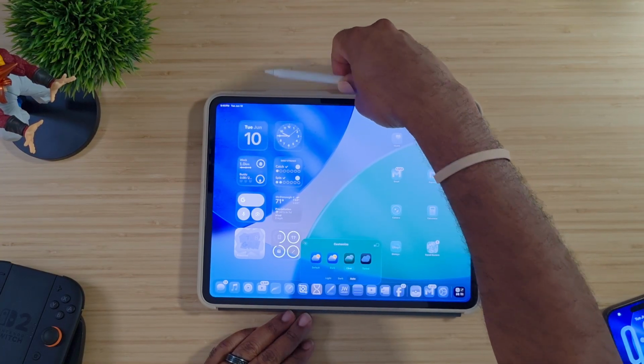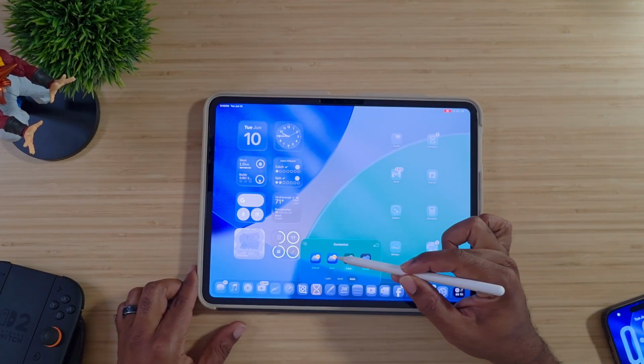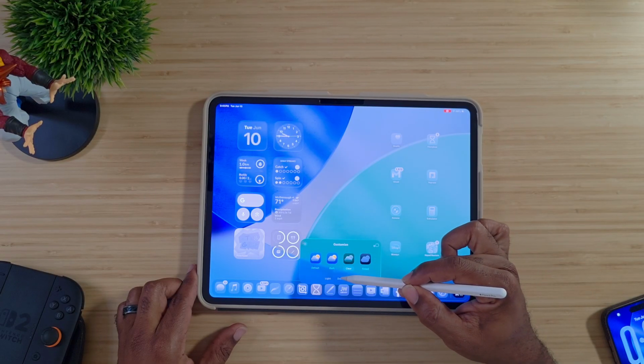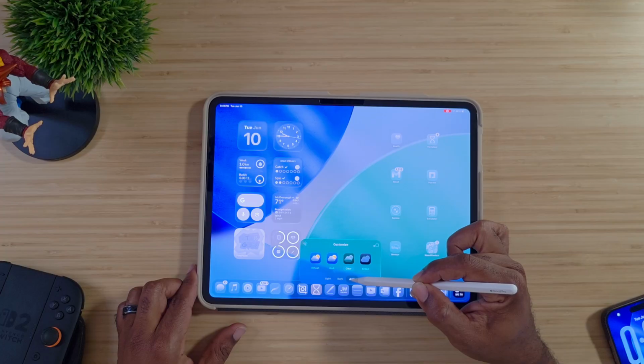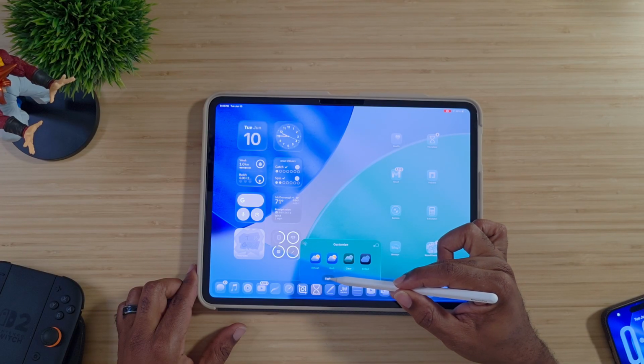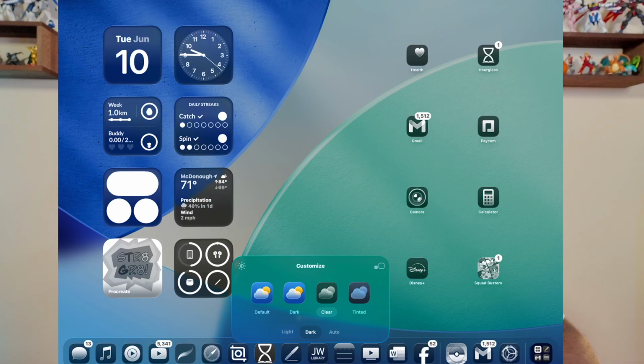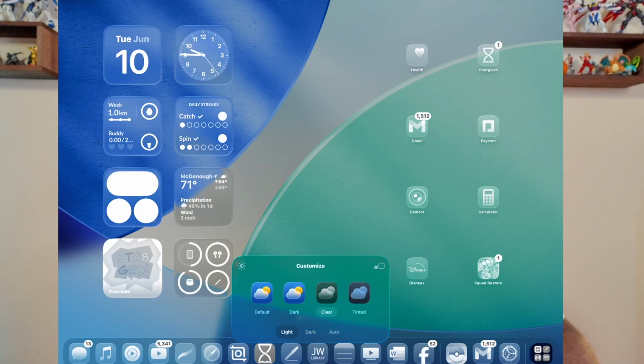Now, once you customize, you can actually go into default, dark, clear, and tinted. You can also do auto on your light and dark modes, or you can keep it in light mode or dark mode. Now, you notice when I change to dark mode from light mode, that is what happens, and so on and so forth. We'll keep it in auto though. Then the next thing we're going to talk about is the default.